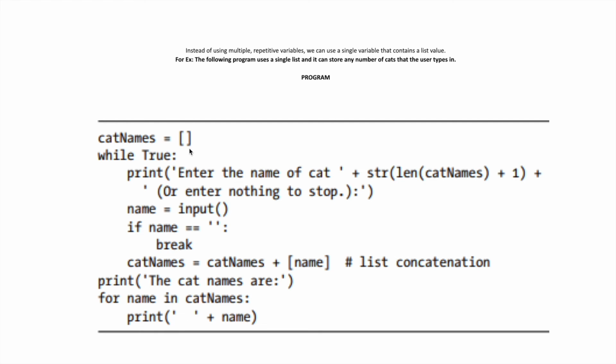So initially this list is empty. Now I will write a while loop. While true means it's always true, so it will enter the loop. Once it enters the loop, it asks the user to enter the name of a cat.